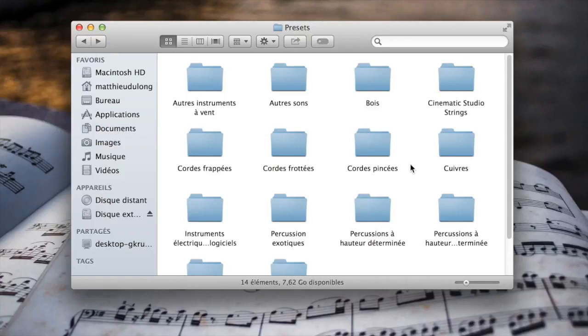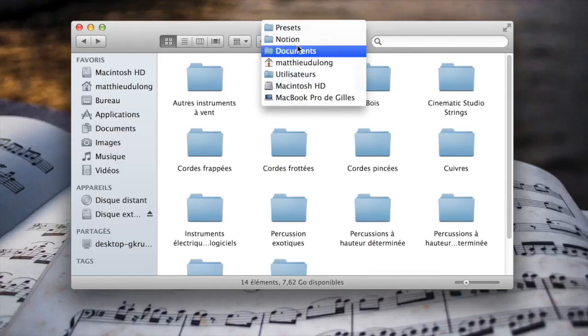So, first you have to download my presets and drag the Cinematic Studio Strings folder into, on Mac, User, Documents, Notion, Presets. If the two folders are not already there, you can create them.